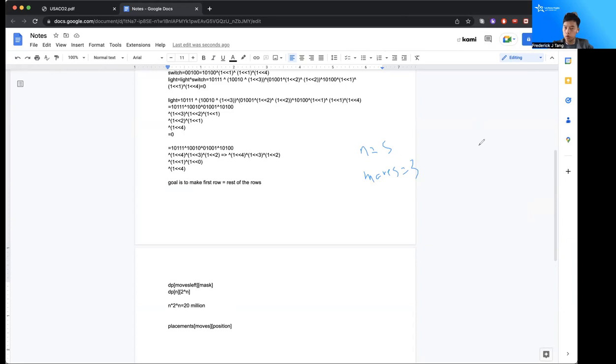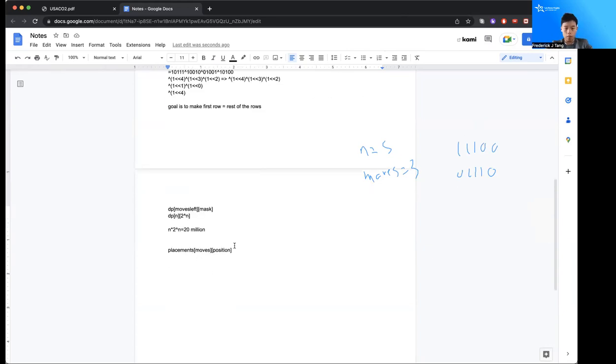All of the moves were just 1, 1, 1, 0, 0, or 0, 1, 1, 1, 0, right? It's just rotating the string around. So to get all of these strings, we just have to first create a string with moves number of ones and then rotate it around n times.